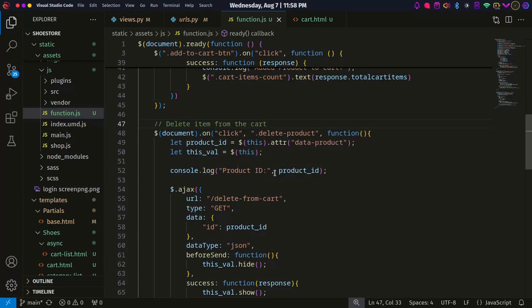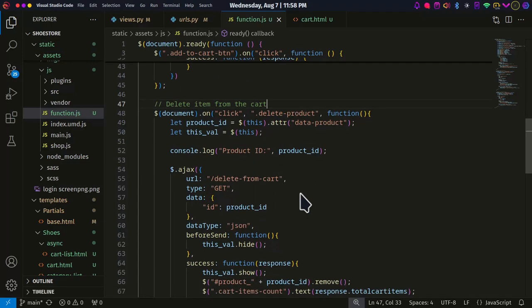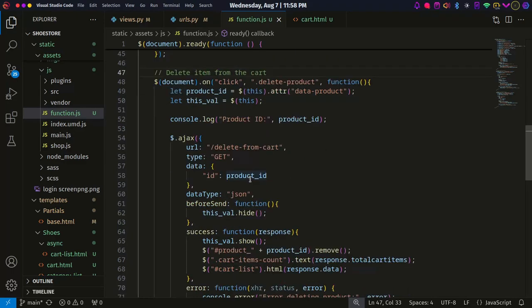Then we write an Ajax function to send Ajax requests. Like I said before, this one is for sending an asynchronous get request. In this case, we are sending that get request to the delete from cart endpoint with the product ID. So we are using the method get, and also we are getting the ID. Yeah, we are deleting it by ID. Of course, then the data type is JSON.